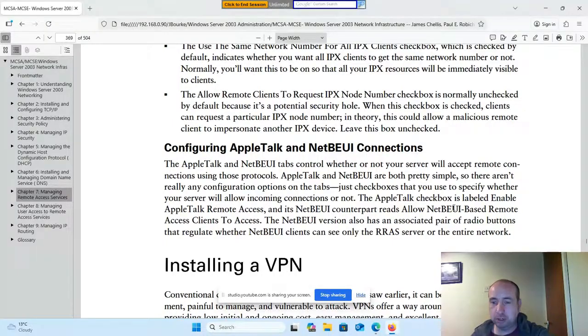The AppleTalk checkbox is labeled Enable AppleTalk Remote Access, and its NetBEUI counterpart reads Allow NetBEUI based remote access clients to access. The NetBEUI version also has an associated pair of radio buttons that regulate whether NetBEUI clients can see only the RRAS server or the entire network.